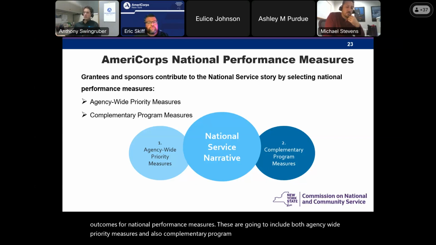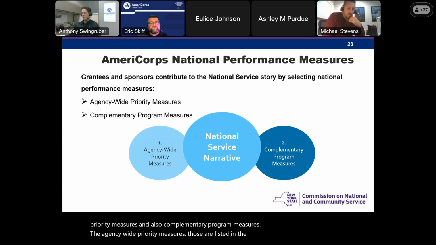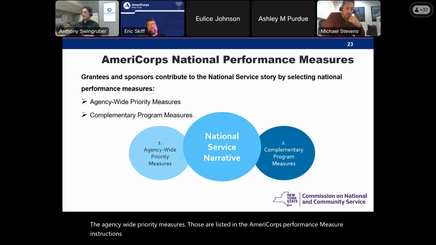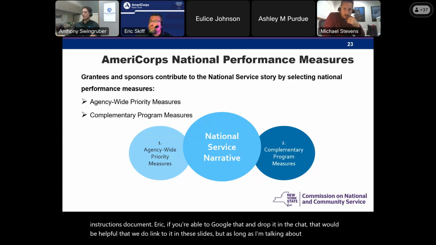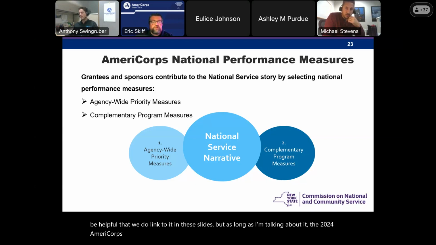The agency-wide priority measures, those are listed in the AmeriCorps performance measure instructions document. Eric, if you're able to Google that and drop it in the chat, that would be helpful. We do link to it in these slides, but as long as I'm talking about it, the 2024 AmeriCorps performance measure instructions document is going to list the standard agency-wide performance measures.